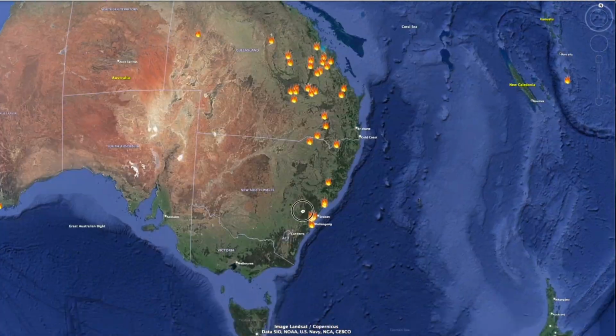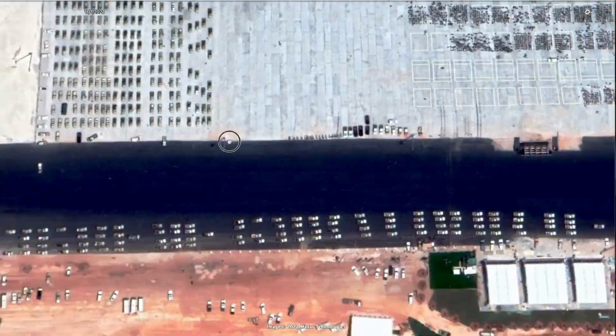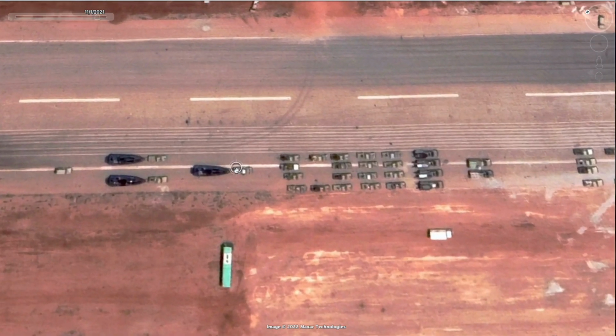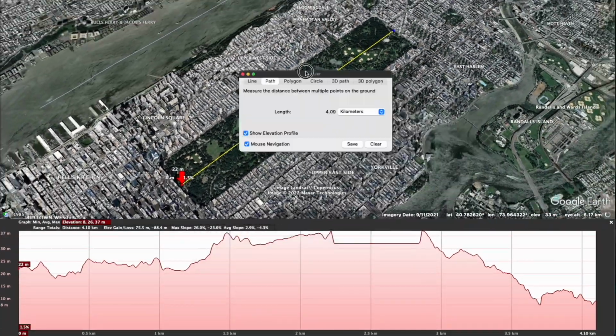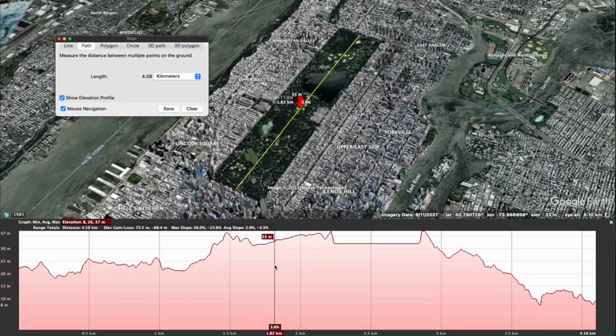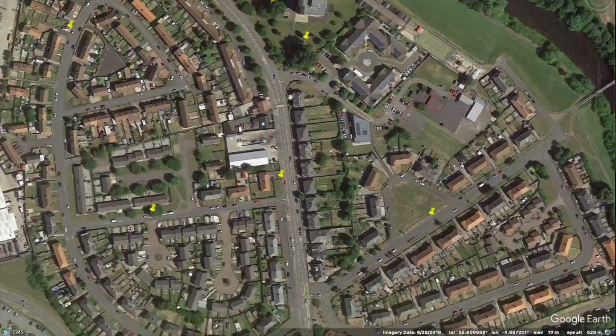So there you have it. In this session, I've shared with you my top 5 favorite tools to use in Google Earth. These are ones that I use quite regularly, and hopefully you'll be able to use them too, or you'll find them useful in your research or your exploring.